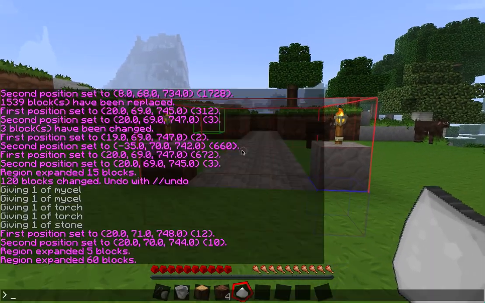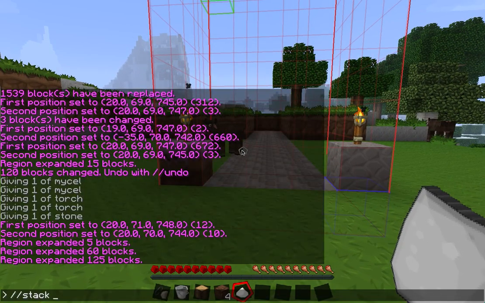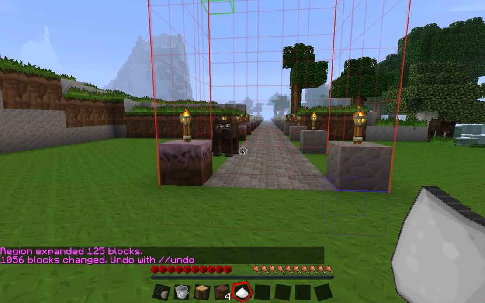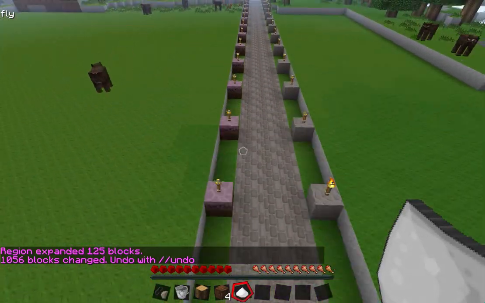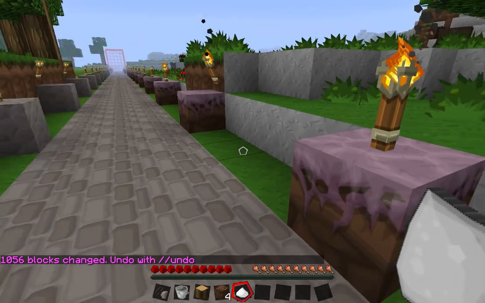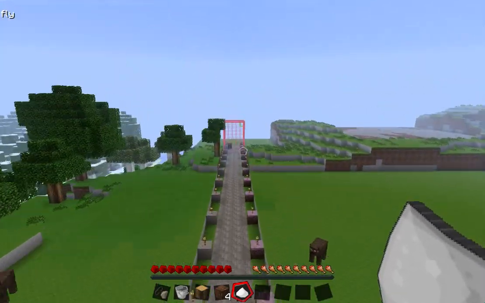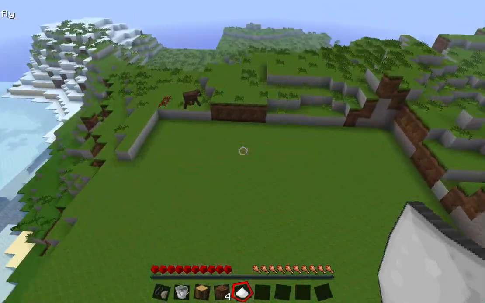So let's expand it up a bit. Expand 5 up. We'll stack it a bit. Say stack 20. There we go. We got a nice, really long walkway that looks ugly. All right, so that's stack.